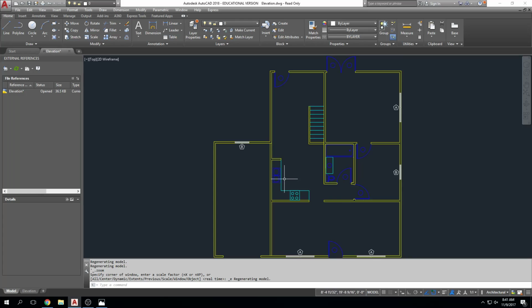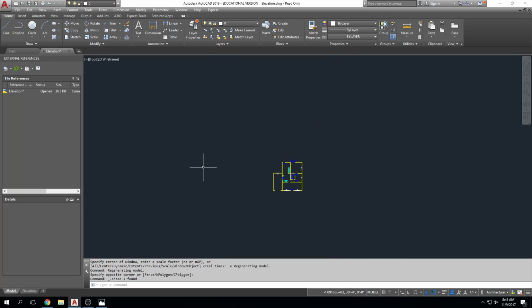Right. What's really nice about rays and X-lines is that they're easy to differentiate from normal geometry, right? That's why we use them to create elevations and different things like that.